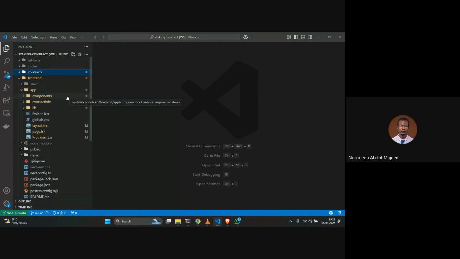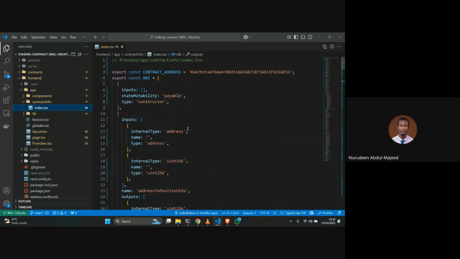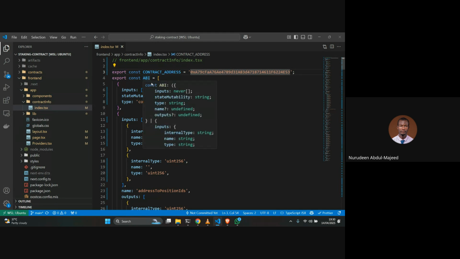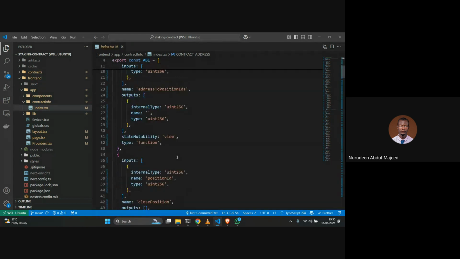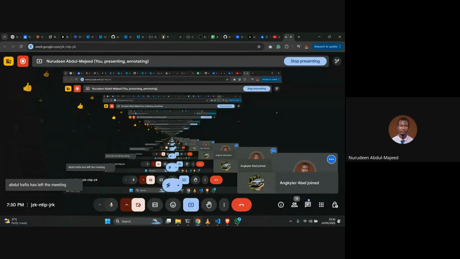In the front end, you are going to create a file to store the contract info. And in this file, as we can all see here, contract info, if you click on it, you're going to see index.tsx. Inside it, I've stored my contract address here. And you all can see your contract address here. And after that, I have the ABI, which is in a JSON-like format. Const ABI, in that order. I hope you all can see it and we are all on the same page. Great.